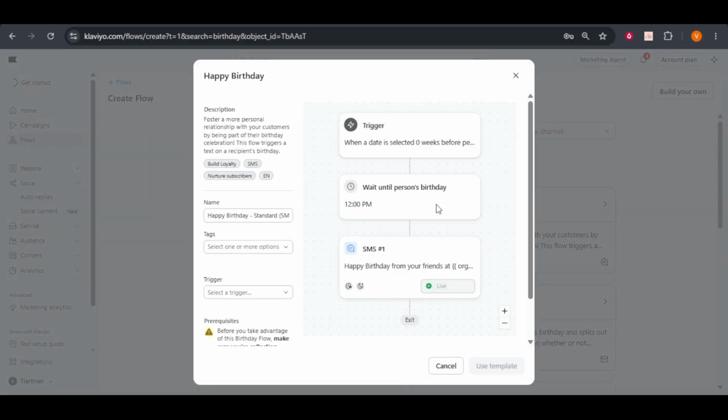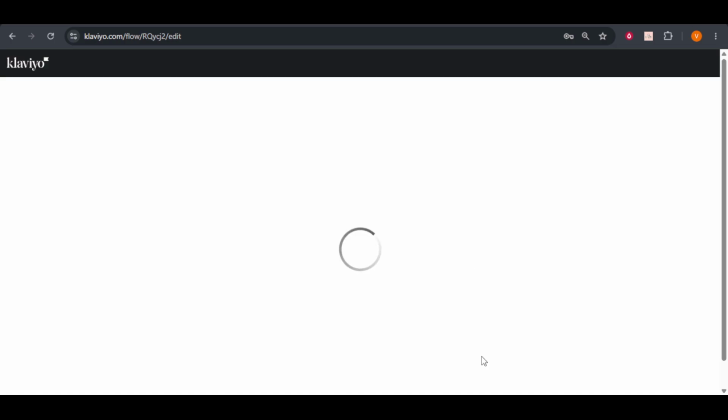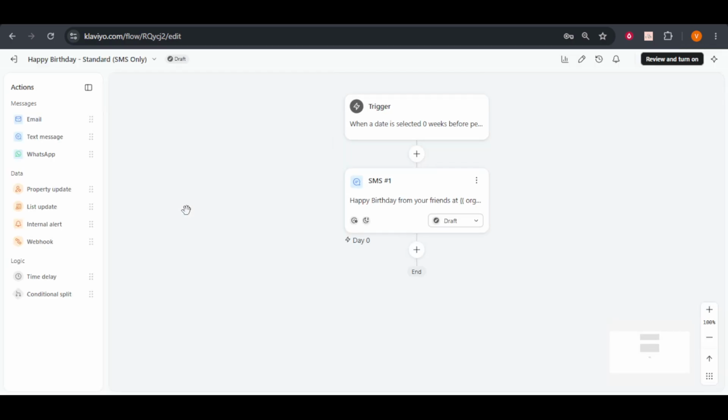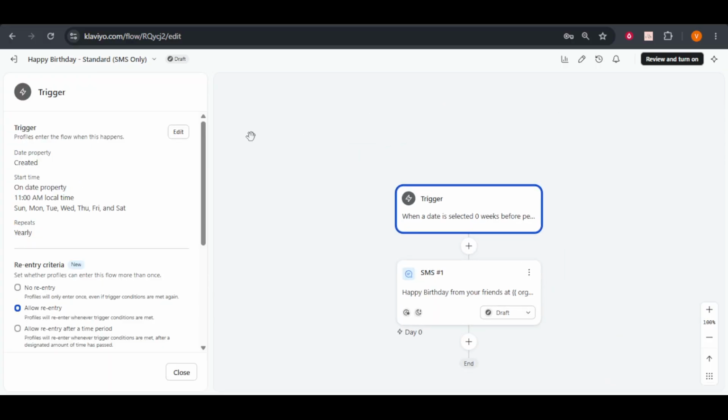With your flow named, focus your attention on the Trigger Setup panel located on the left side of your screen. In this panel, you'll define when your flow will be triggered. For a birthday flow, you'll want to select Date-Based as your trigger type. This ensures that the emails in your flow are sent based on a specific date, in this case, your customers' birthdays. Choosing the correct trigger type is crucial because it dictates how and when your emails are sent.